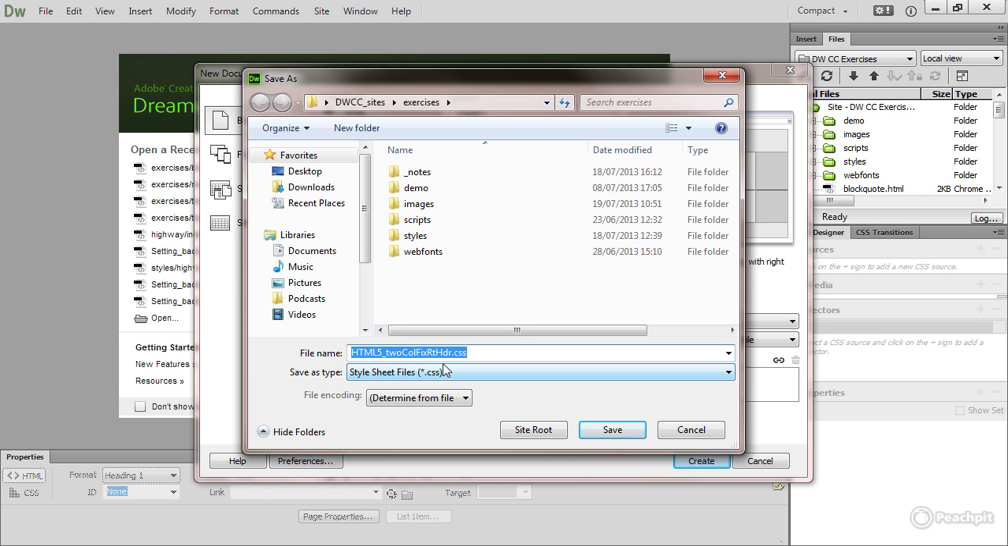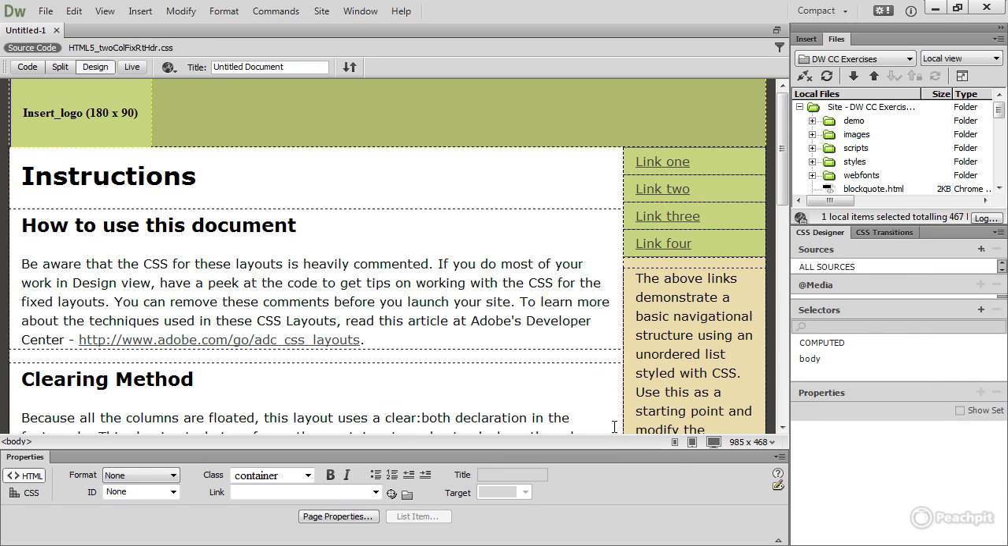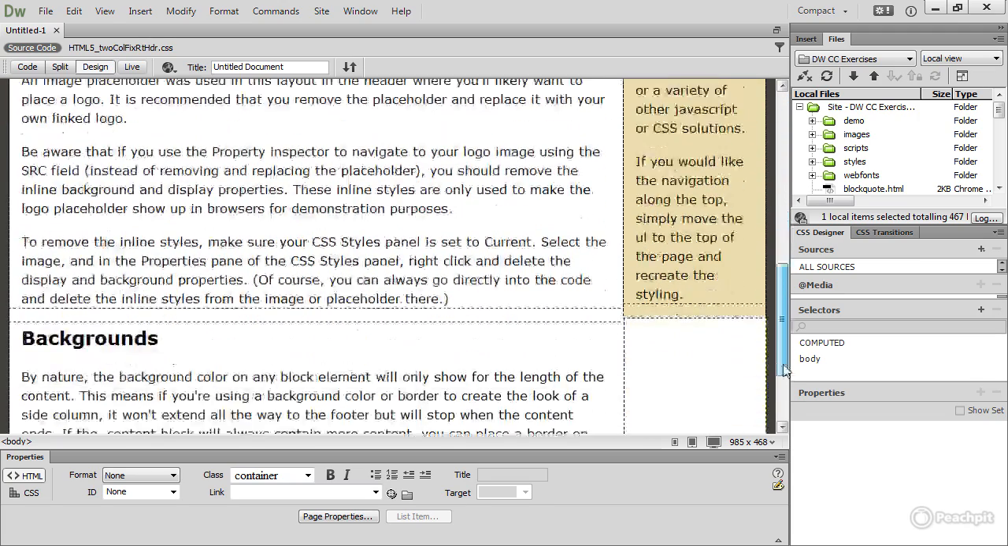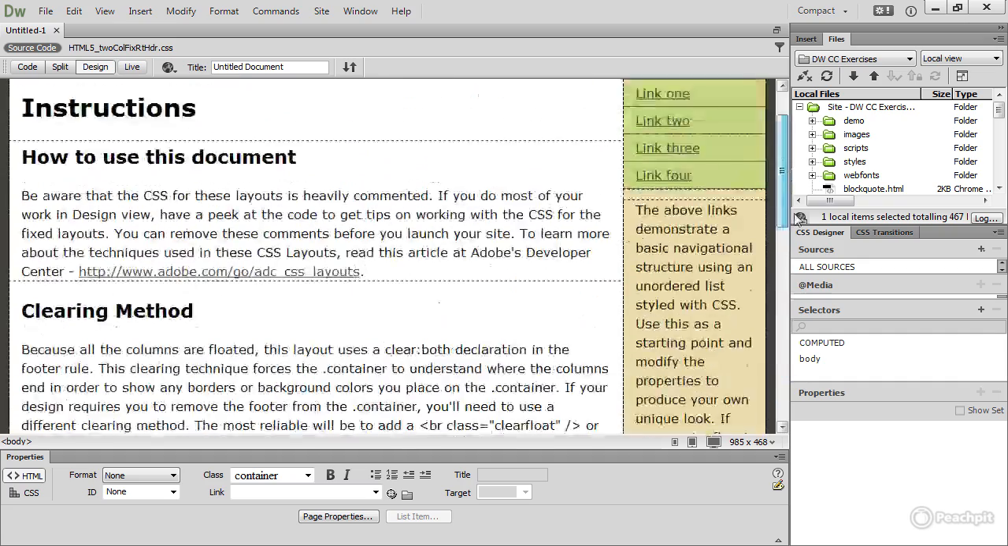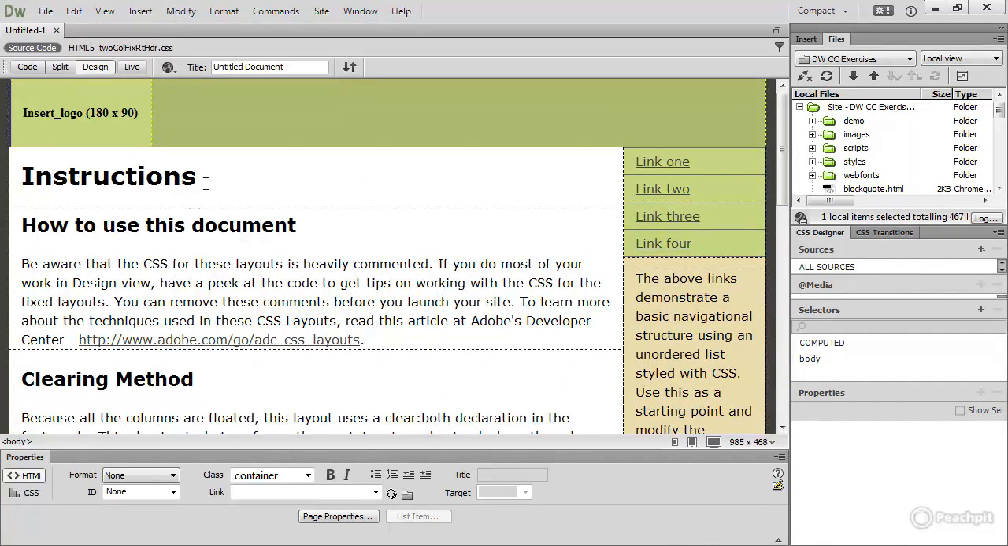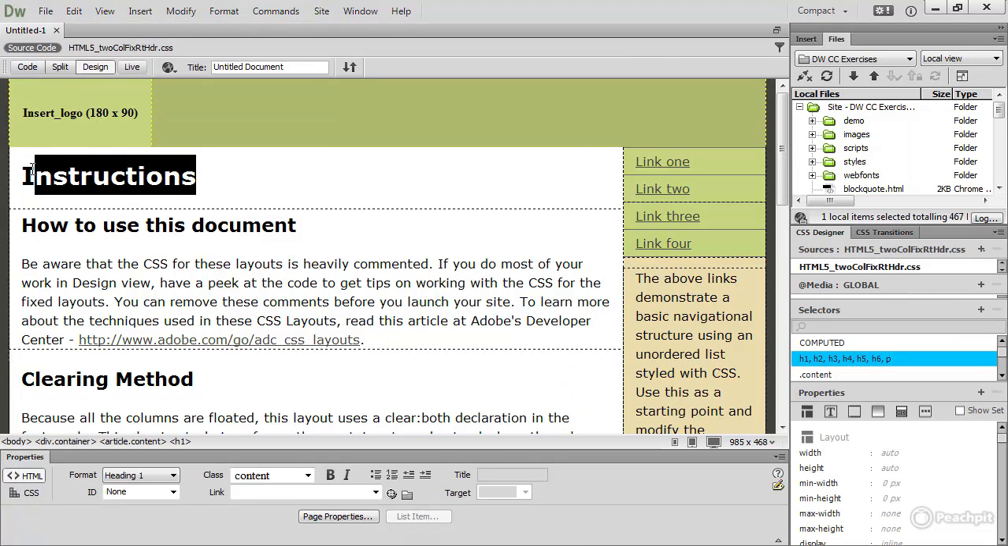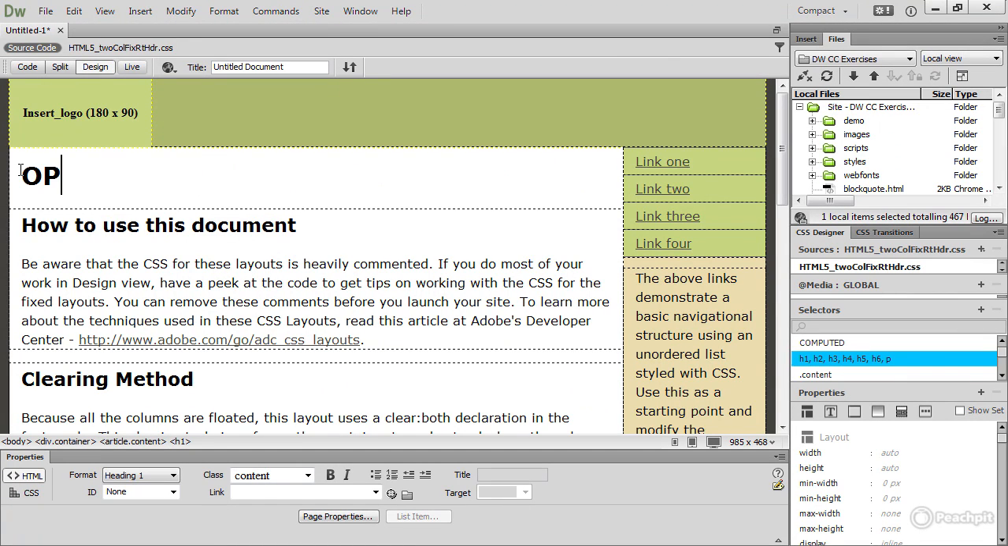HTML5_2col fixed right header, so you know exactly what it's for. I'm going to save it in the styles folder of my exercise site and then just click save. And basically you've got a very simple site, the two-column layout and the footer at the bottom. And all you need to do is to start selecting the text and changing it. All the text in the page actually gives you instructions of how to use one of these predefined layouts.